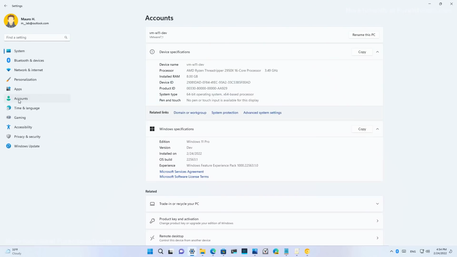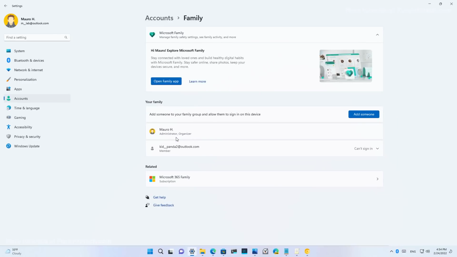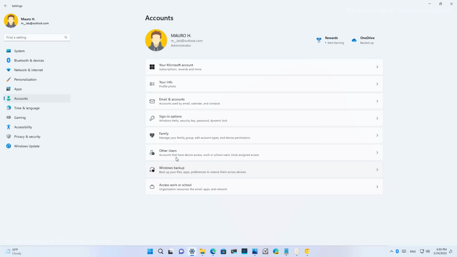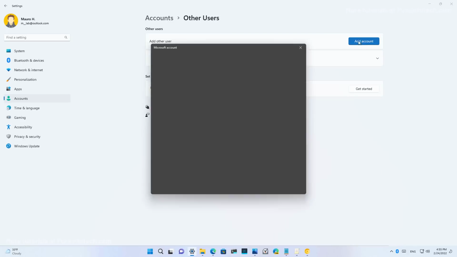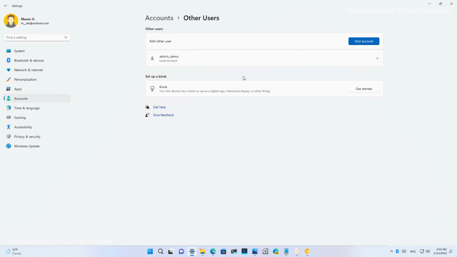And the other thing that I want to show you is in accounts. And as you can see right now, the family and other users page is now divided into two different pages. And now we have a family page and an other users page. On the family page, you can add accounts that are connected to your family online, actually in your Microsoft account. Now, if you want to create a traditional local account, you need to go to other users, and from here you can add the account as always. So there are no new features or anything like that. It's just that the page has been divided into two different pages.